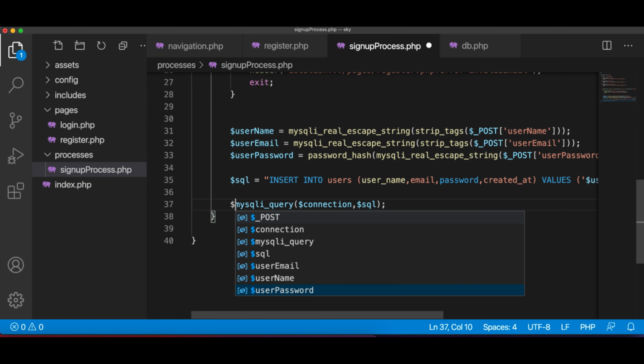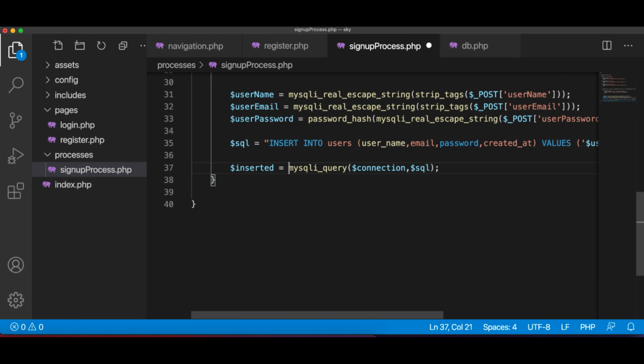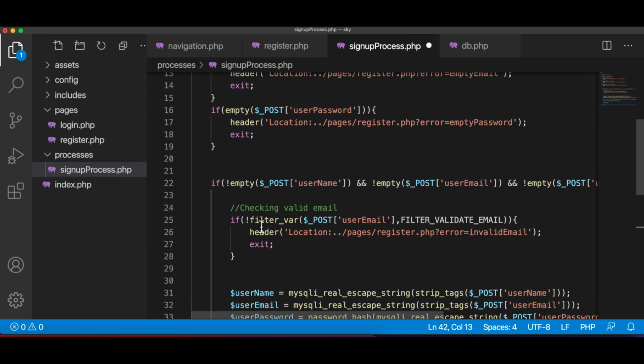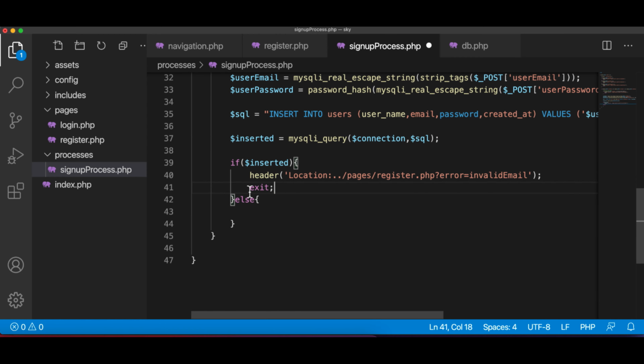Now here we are going to say a variable, and we are going to put a condition on this. So you're going to say if inserted, do this, else do this. Now we're gonna do something like this here. So we're gonna put here. Now here we're gonna say, instead of error, we're gonna say success.